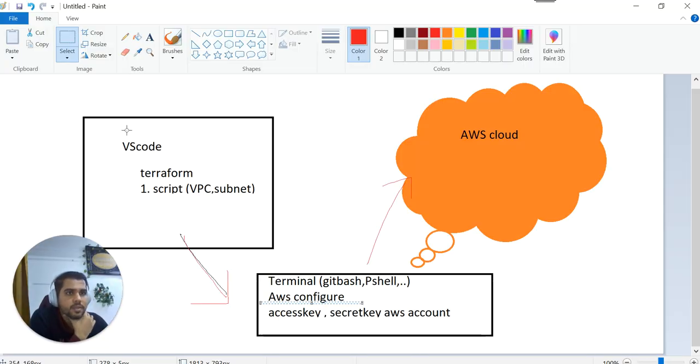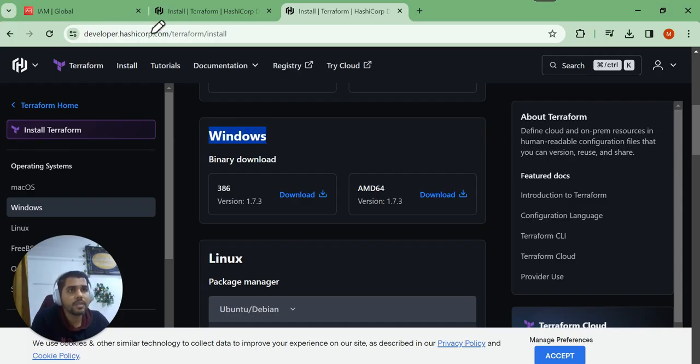If you see this diagram, this is your VS Code, and you're going to write some Terraform file here. The script is supposed to create a VPC and subnet. So usually we will have the AWS console wherein you will be creating a VPC and subnet. I'll show you how.